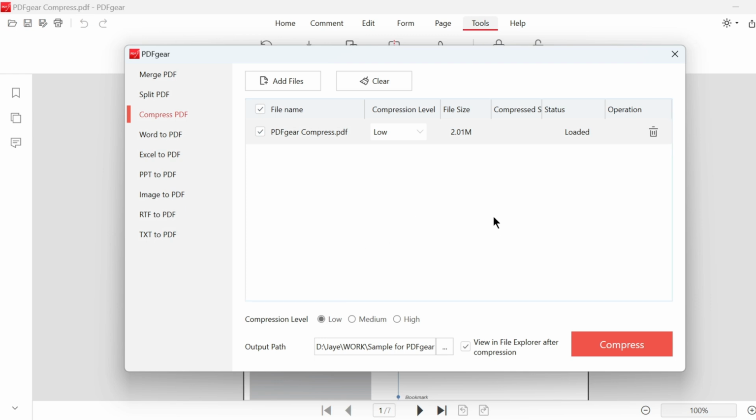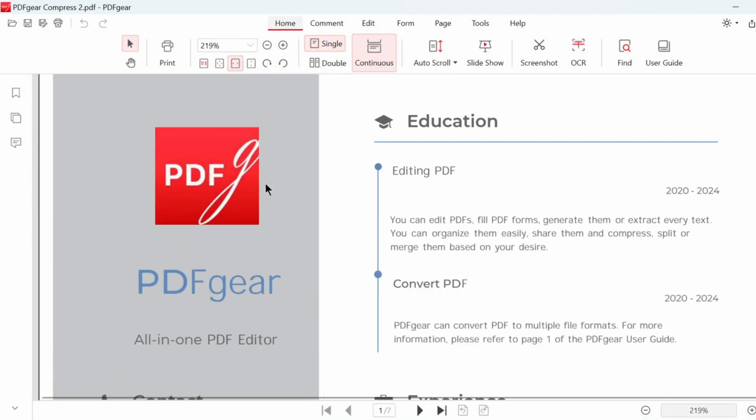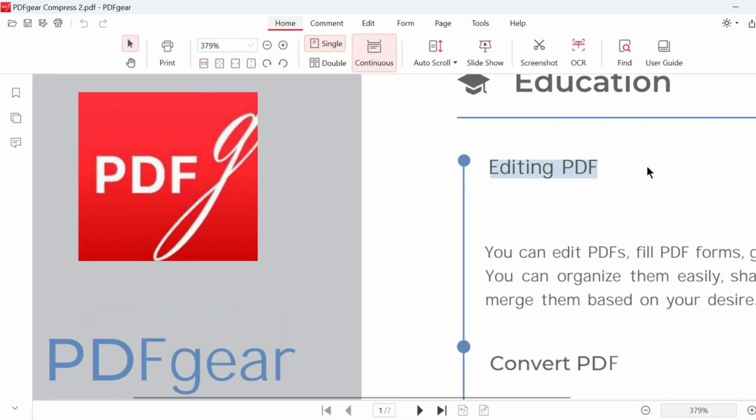Low compression keeps the quality high but results in larger files. Low compression reduces the PDF to 451 kilobytes. This is the compressed PDF. You can still select the text in the PDF. The logo image is also clear.